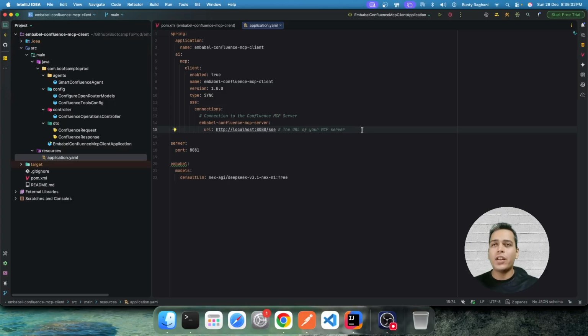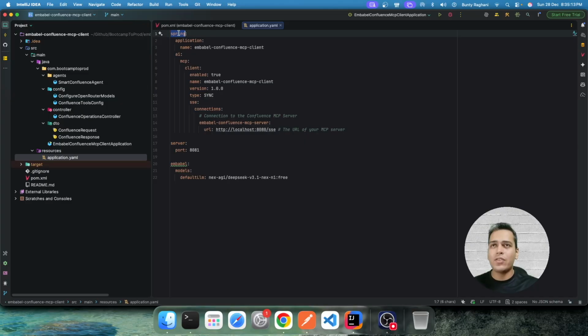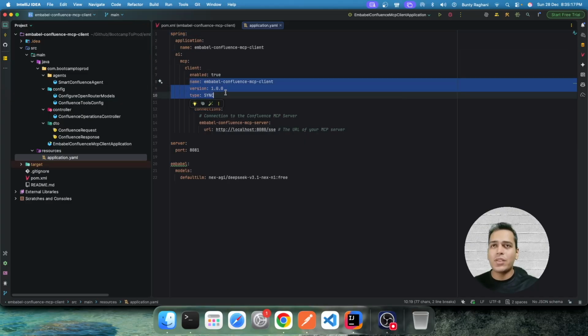Also, we will define how our MCP client will connect to the Confluence MCP server. These are nothing but the out of the box properties that are offered by Spring AI. Here you will see we have Spring AI MCP client, within which we are defining our MCP client with the name Embabel Confluence MCP client. We have specified the version and we have defined the type as synchronized.